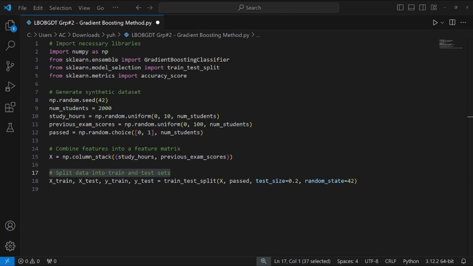It takes the feature matrix variable x and the target variable passed, along with some parameters. 0.2 being assigned to the test size specifies that 20% of the data should be reserved for testing and the remaining 80% will be used for training.